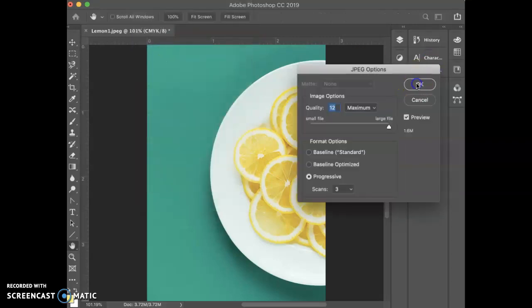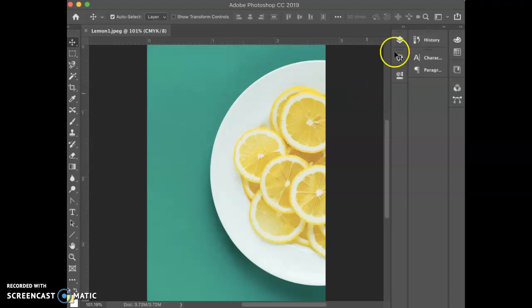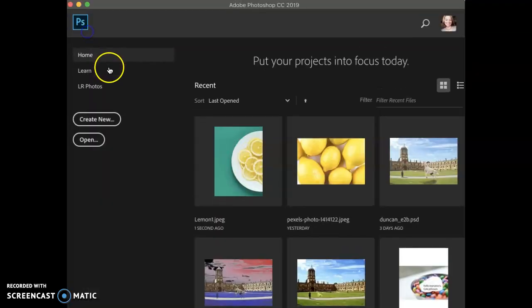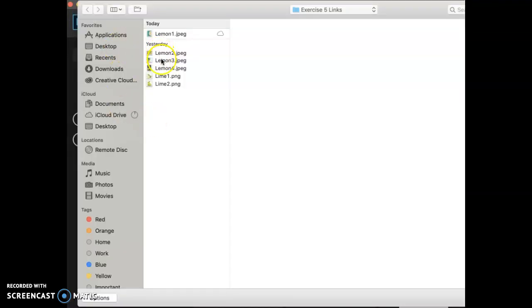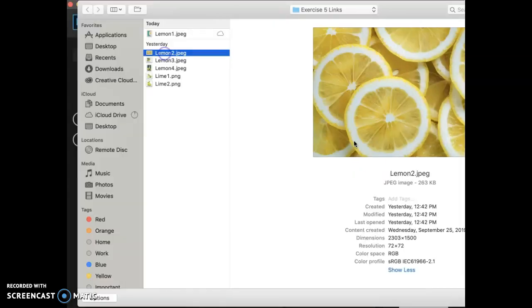Do that for each one of your images that I provided. Let's go ahead and open the next one. We can even shut this one out and then do a Control O or file open, and then we'll open up our lemon 2.